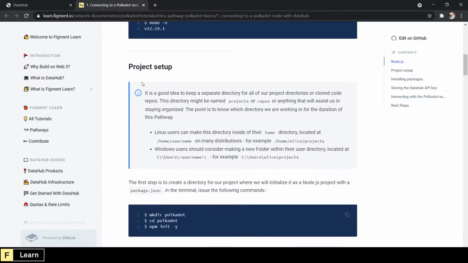All right. Now, for project setup, it's a good idea to keep a separate directory for all our project directories or clone code repos. This directory might be named projects or repos, or anything that will assist us in staying organized. The point is to know which directory we are working in for the duration of this pathway. Linux users can make this directory inside of their home directory, located at /home/username, for example, /home/alice/projects. Windows users should consider making a new folder within their user directory, located at C:\Users\username, for example, Users\Alice\Projects.